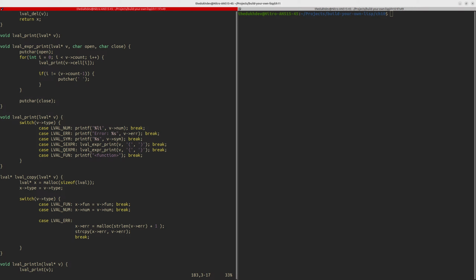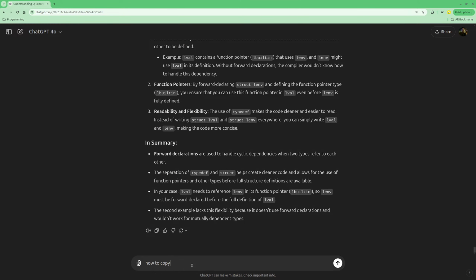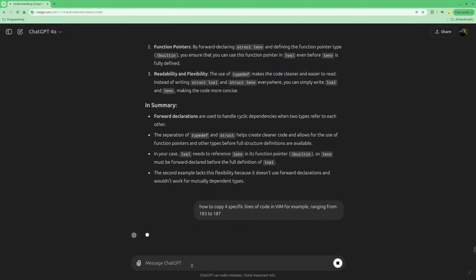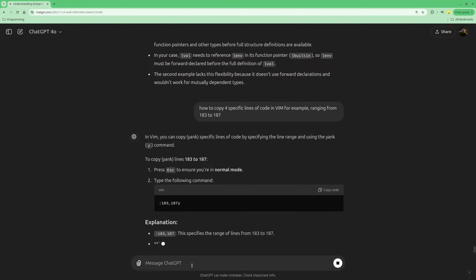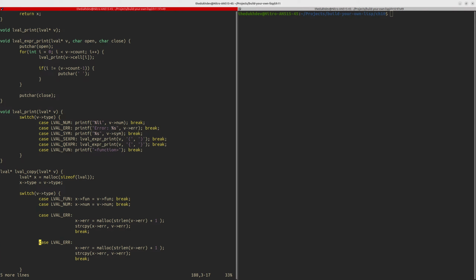So how can I copy? Let me see if I have it. No, I forgot. How to copy specific lines of code in Vim, for example ranging from 183 to 187. Okay, so yank. I know it's yank, but it's so simple. Yank 183, 187. Then I can put, paste.